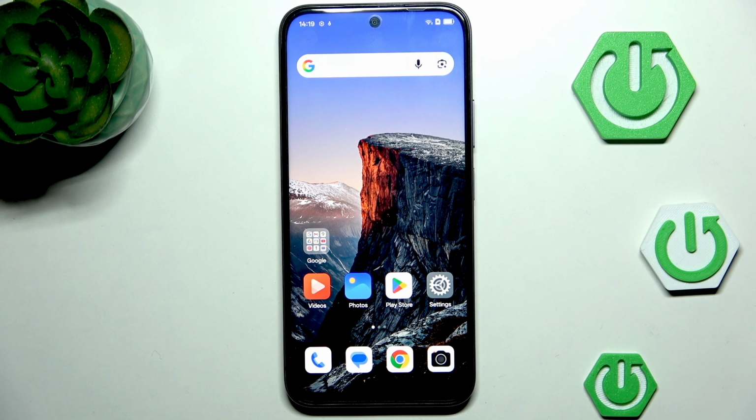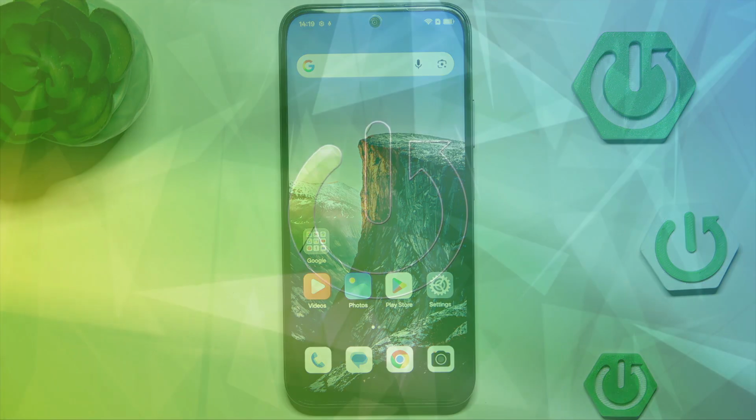Hi everyone, in front of me I've got an OPPO A6x and let me share with you how to use secret codes on this device.